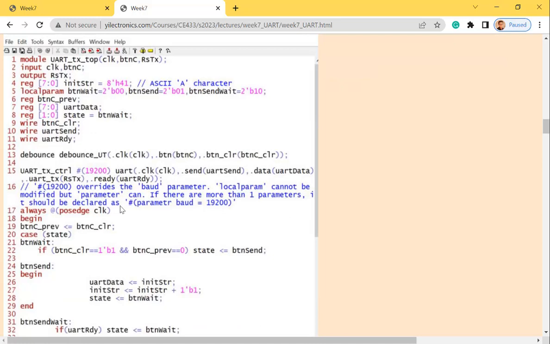However, if you have more to override, then you have to do this: parameter baud rate equals this. You have to specify which one you want to override in there. But for this case, you don't have to do that.